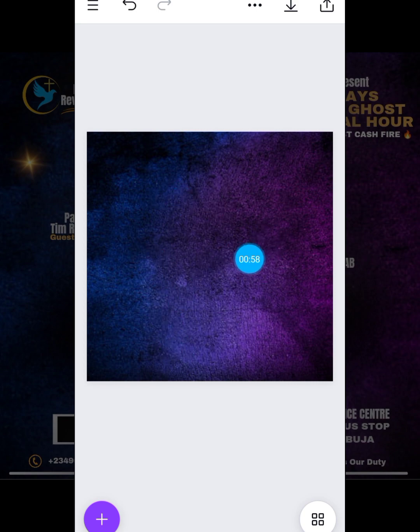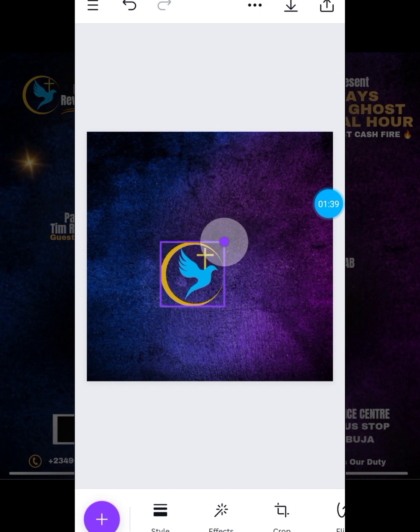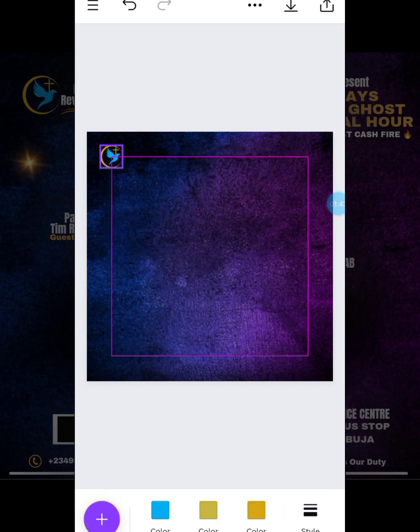Exactly. So I'm going to mix up this. I'm just going to take anything like this, and then just take it down like this, reduce the size, and then bring it up here. Text now.